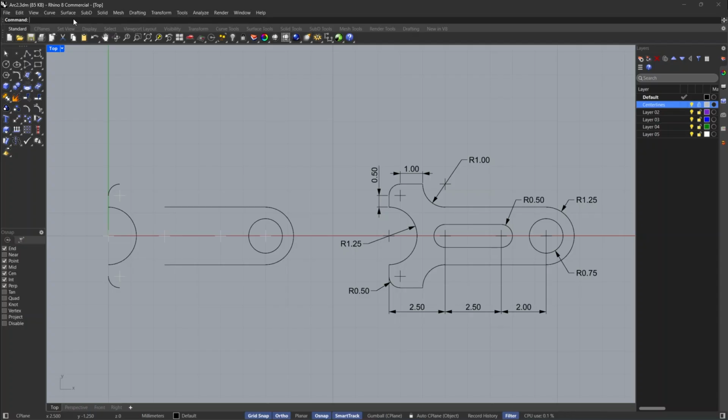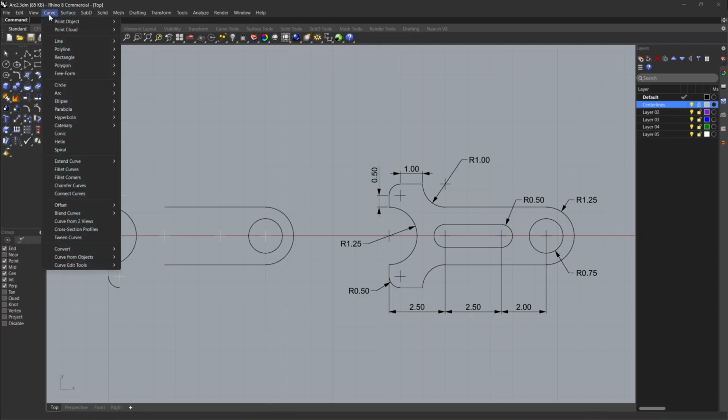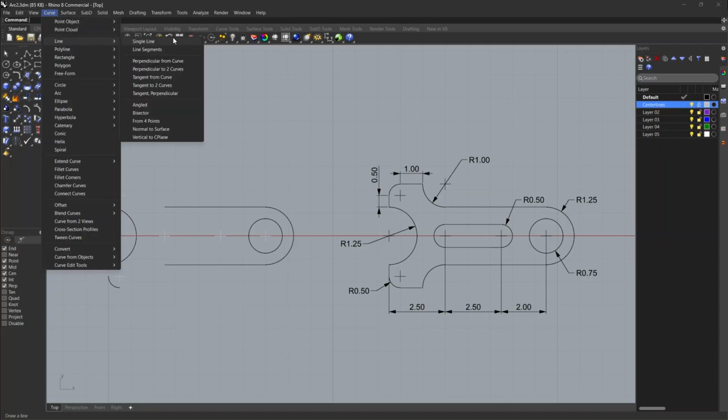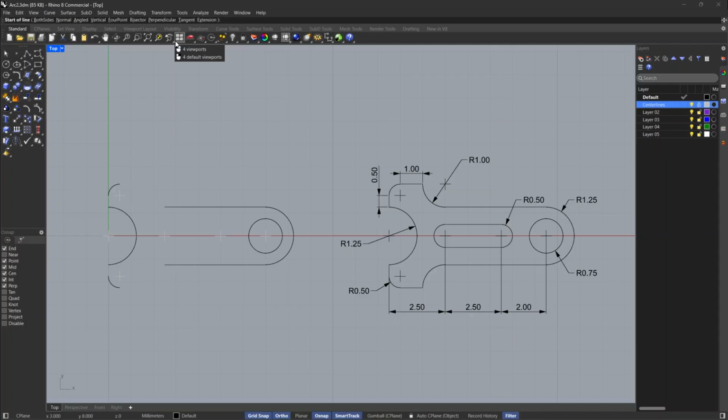Once more, from the curve menu, click line, then click single line. For the start of line, pick the top right endpoint of the arc on the top left. For end of line, type R1, comma 0. Then press enter.